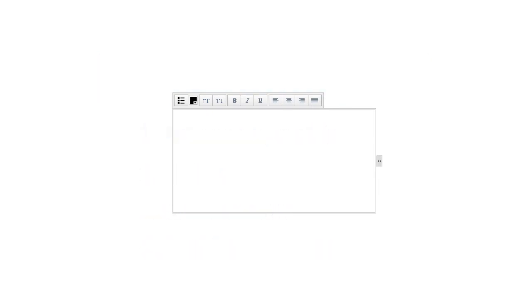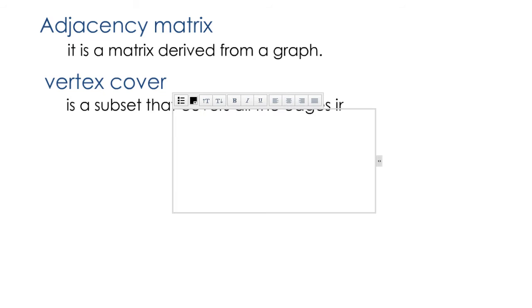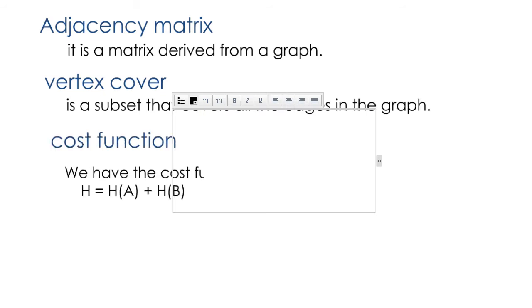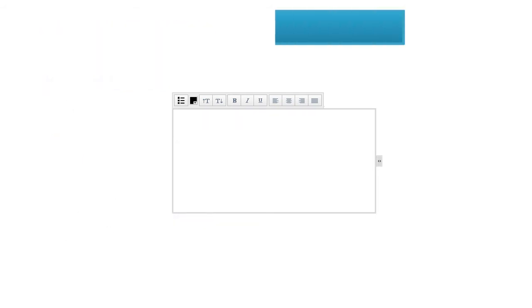problem. Adjacency matrix, it is a matrix derived from a graph. Vertex cover, is a subset that covers all the edges in the graph. Cost function, we have the cost function H equals H_A plus H_B. Decision problem, finding whether a graph has a clique, a complete graph. Now moving on with the codes.